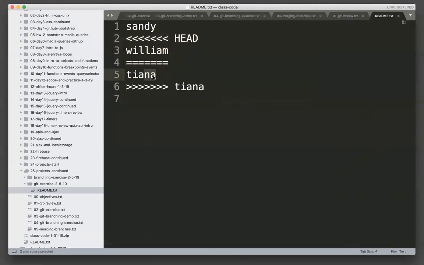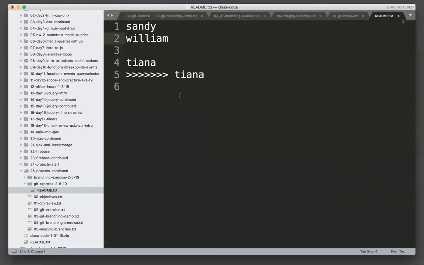So it's saying that there was a conflict. What's the conflict? It's saying that in the Tiana branch, there's no William. There's just Tiana on the second line. In the master branch, it's saying there's a William on the second line. Do you really want to replace William with Tiana? And what we actually want to happen is we just want this.